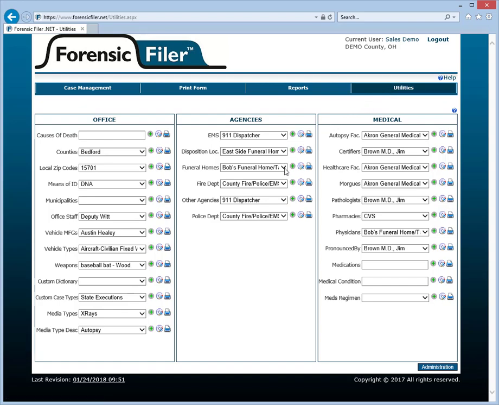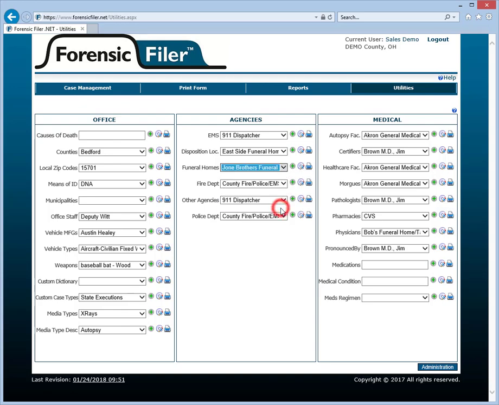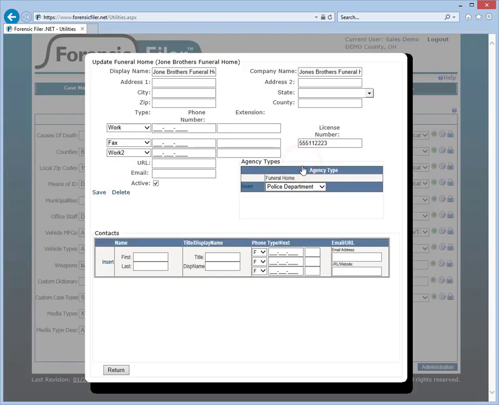On the Utilities tab, you can manage all of the drop-down lists in Forensic Filer. Let's update the funeral home we added on the fly earlier. We can add the missing data and save it to the database, which will update the case automatically.